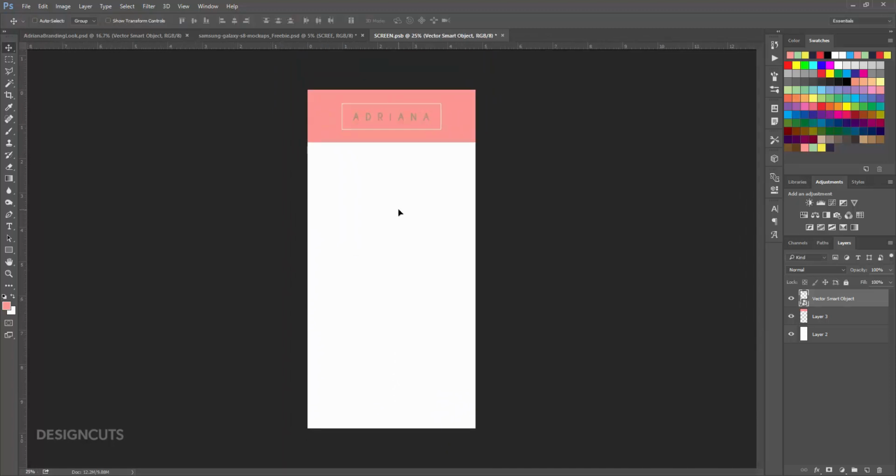At the bottom of the Layers palette, click the Create a New Layer icon. In the Swatches palette, click once on Adriana Lemon. Select the rectangular Marquee tool and draw a rectangle the full width of the screen just below the coral area that's about 0.75 inches high. Press Option Backspace to fill the selection with yellow, then press Command D to deselect.